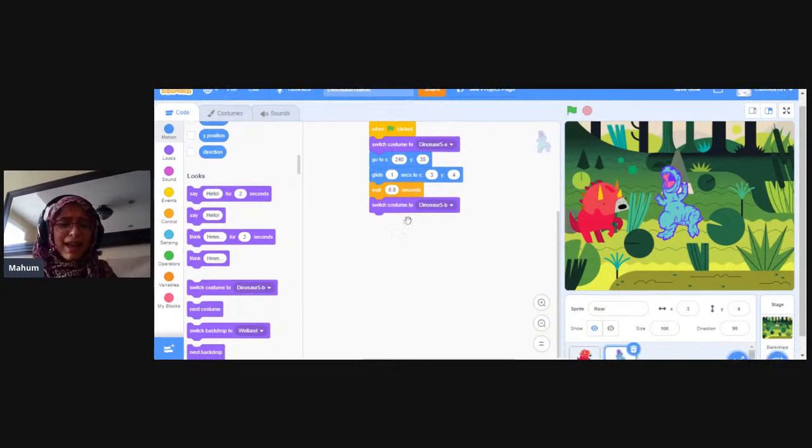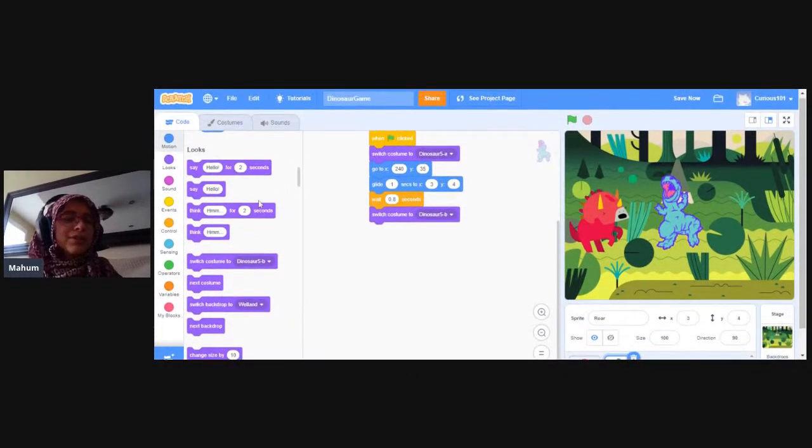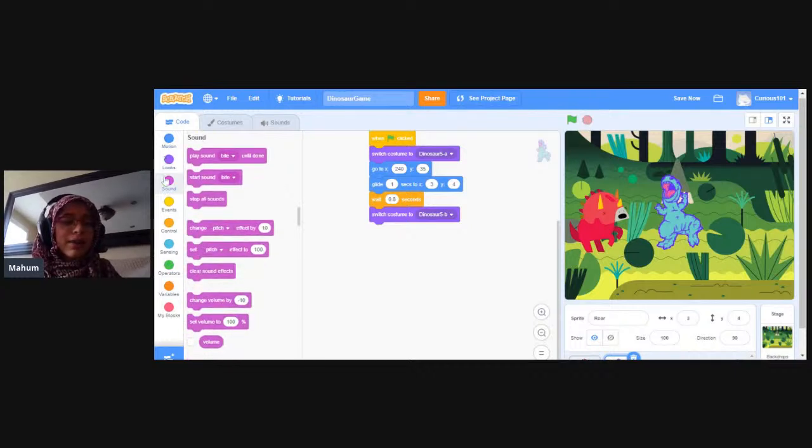So its mouth is open, but I can't hear anything. That's not cool. So we're going to click on sounds, the tab here, the third one. Play sound bite until done. So how should we make the dinosaur touch the other dinosaur? Or should we just play the sound bite? Let's see how that looks.